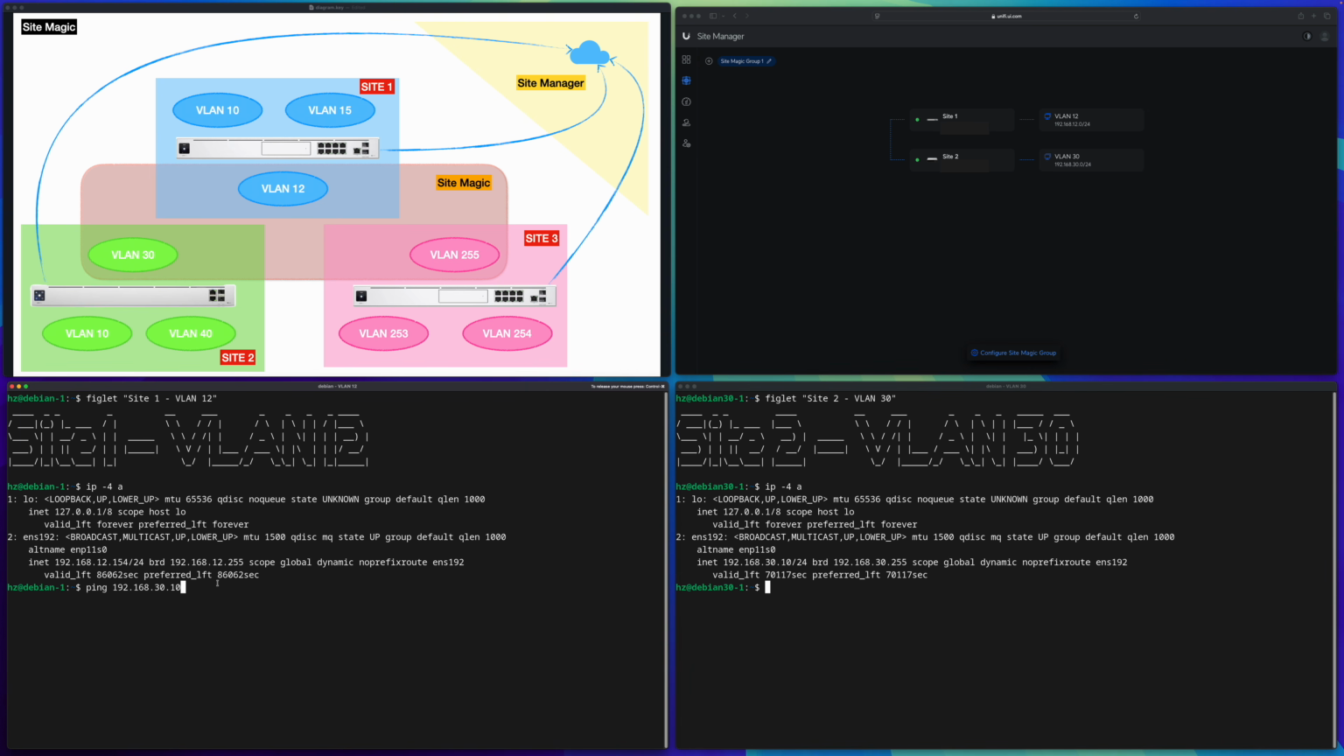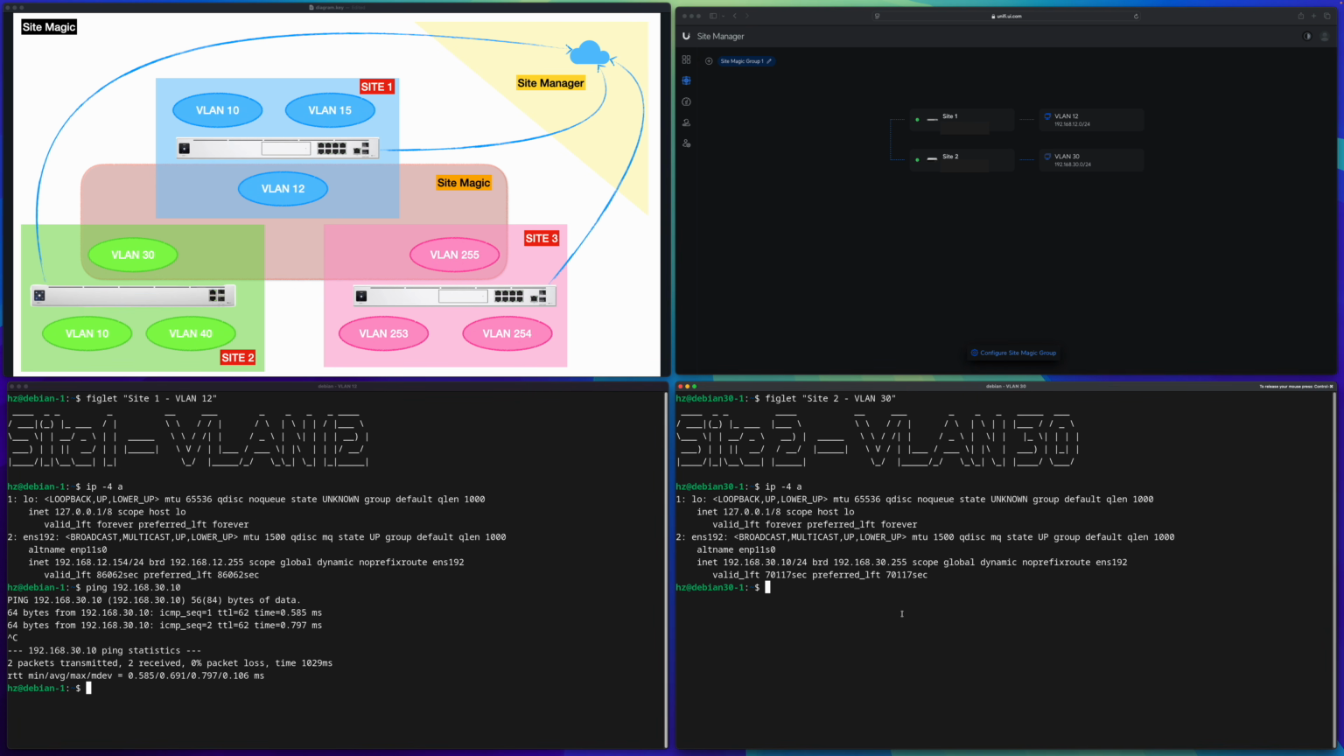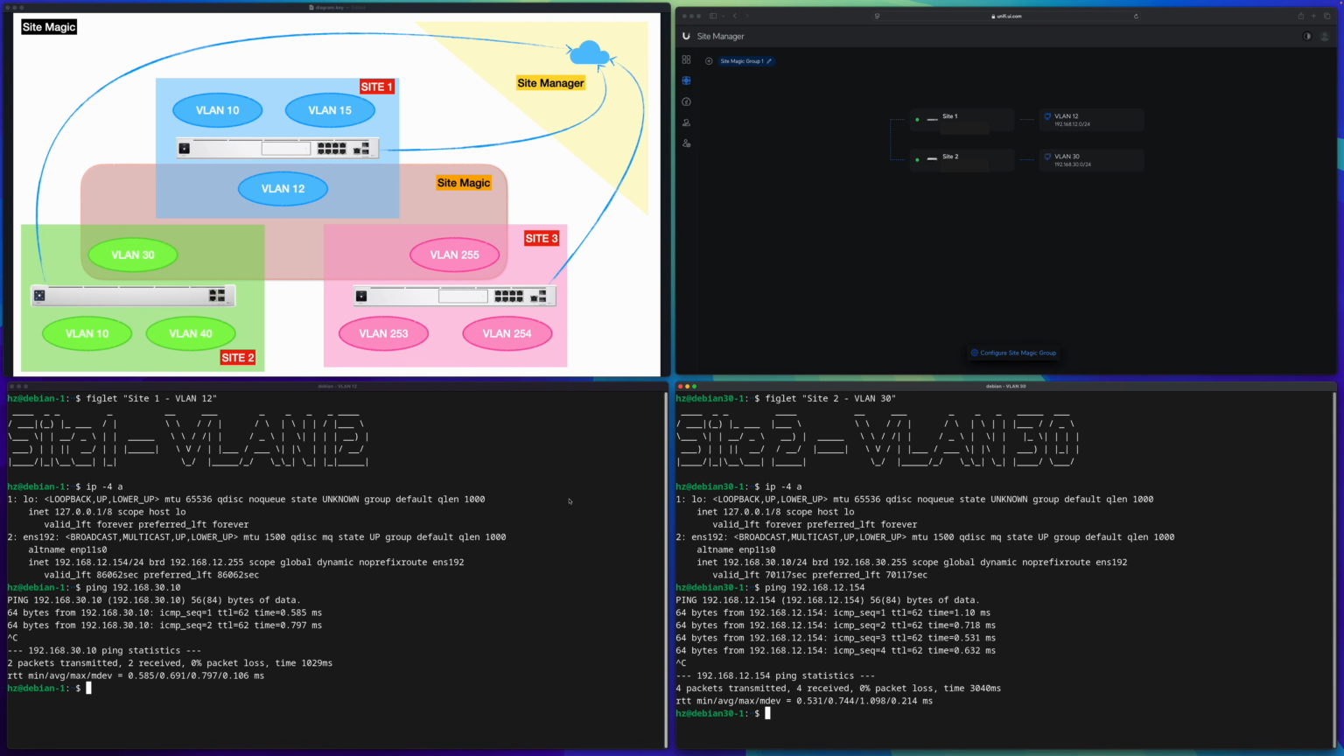Now let me ping the VLAN 30 machine from the VLAN 12. Okay, it's pingable. Then from the right side, ping the left side. Okay, also pingable. You can see they are able to connect to each other, which means, first, site 1 and site 2 are connected. Why? Because internally, VPN connections are established.